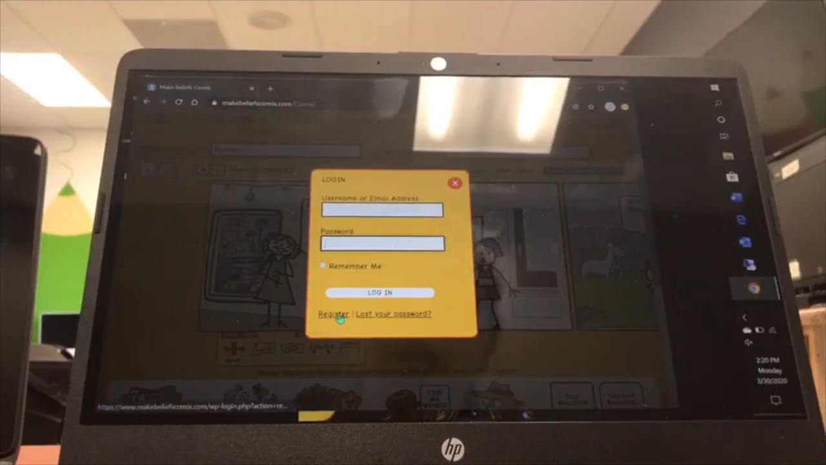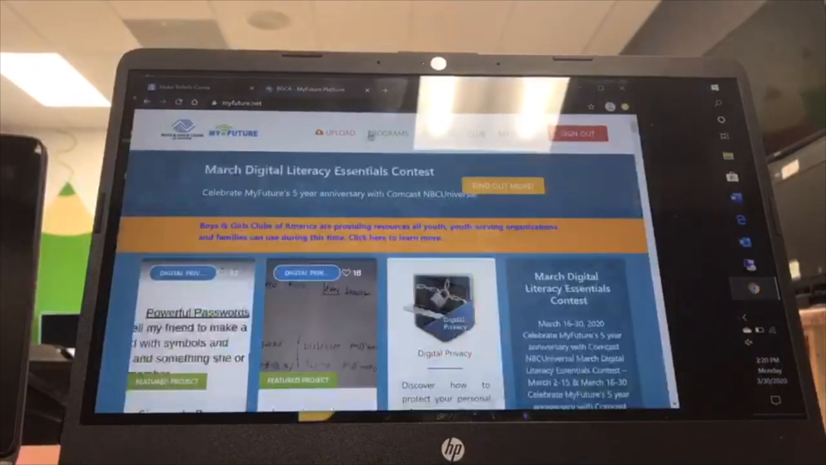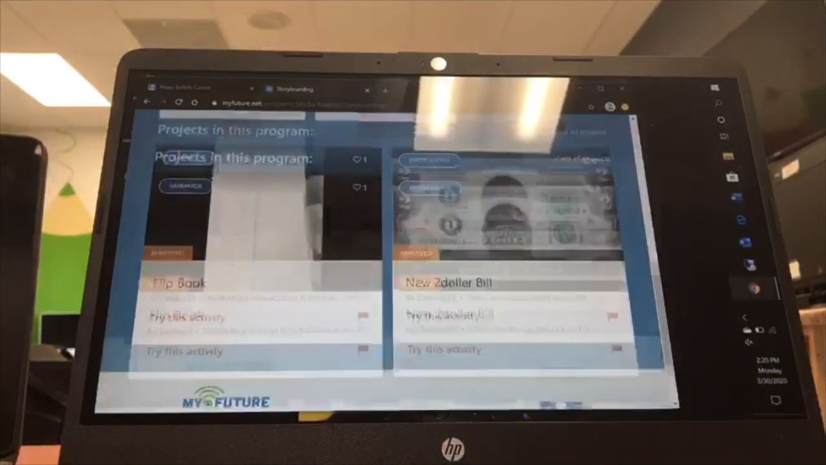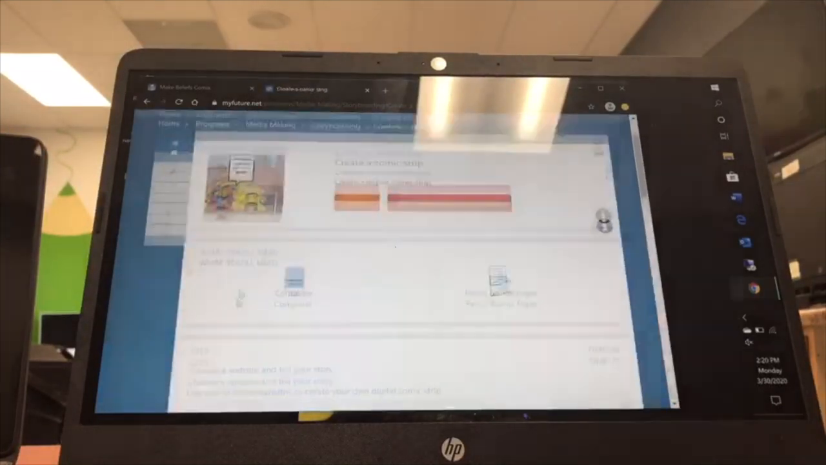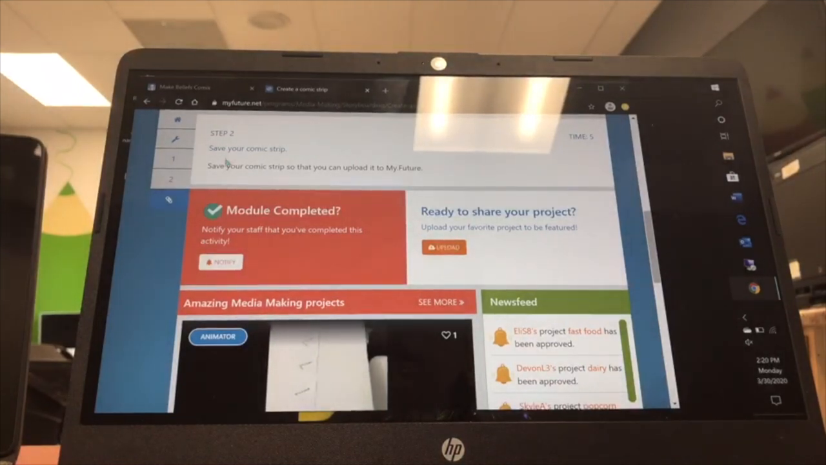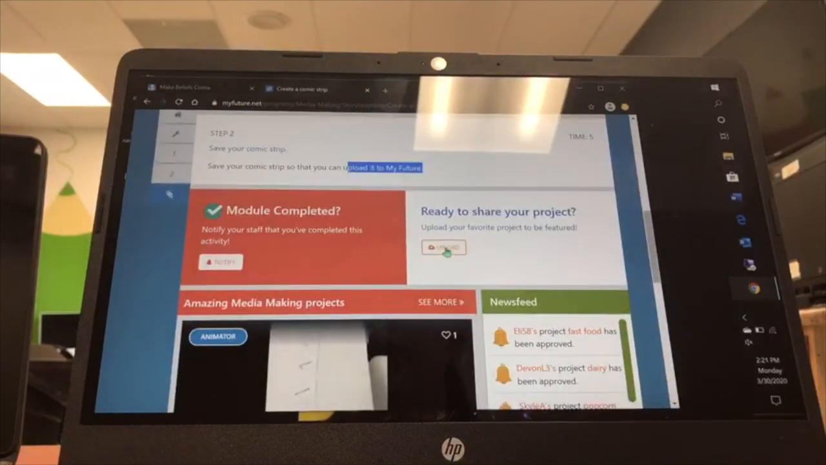But parents, you will have to register them in order to save this. And it is important that you save this so that you can go back to your child's My Future account and help them upload it. Okay? So if you scroll back down through the items, you're going to notice, once you go back to the screen, that it asks you to, once you are done, to save your comic strip and upload it to My Future. This is very important. This is how your student earns stars in the leaderboards for My Future.